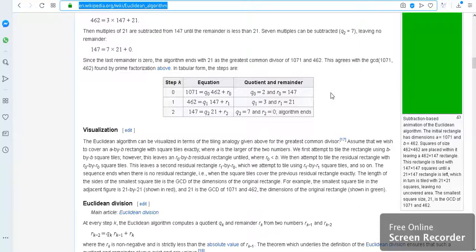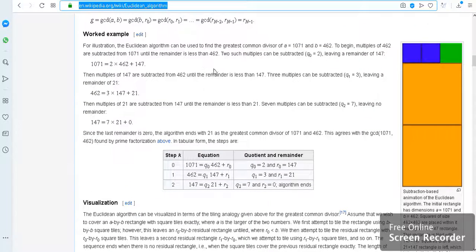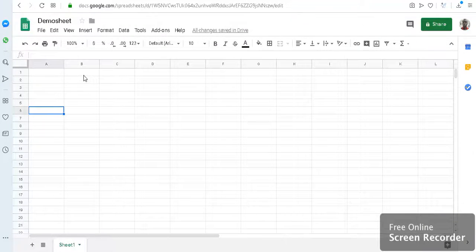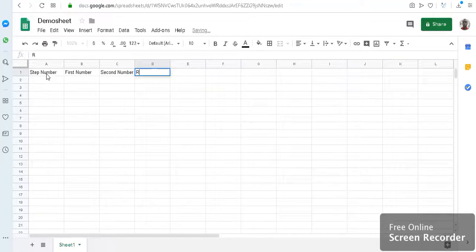Now, the way to do this would be to use the modulus function and find the remainder. So I'll give you a hypothetical example. If we have two numbers, and I'll call this step number, first number, second number, and remainder.